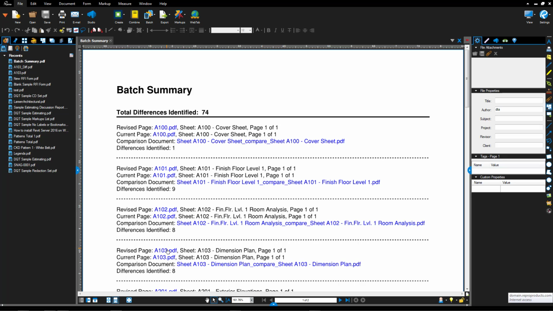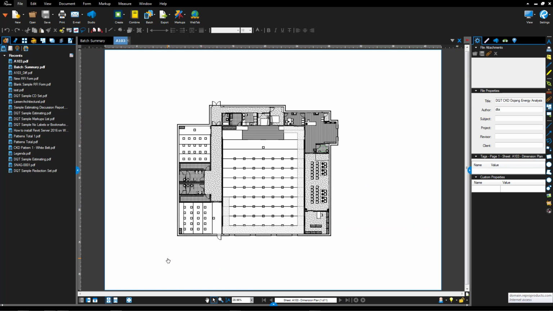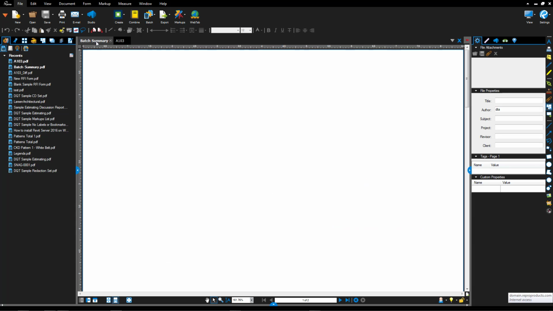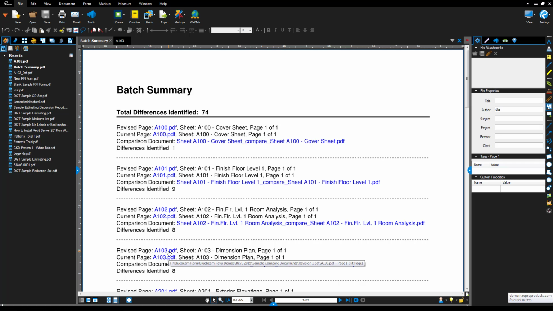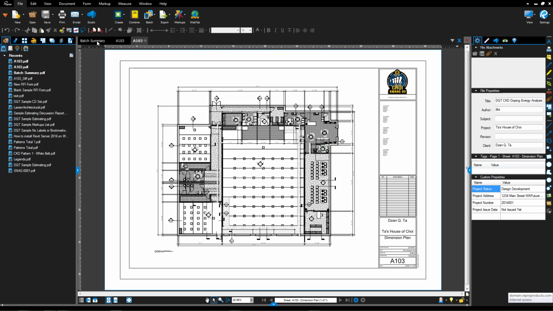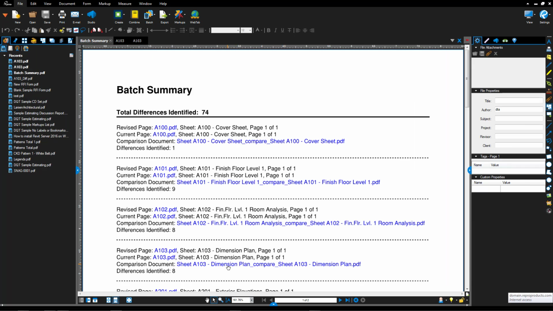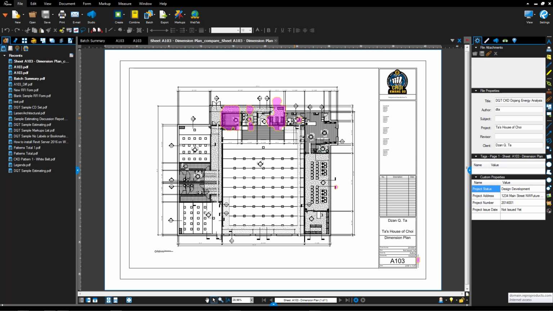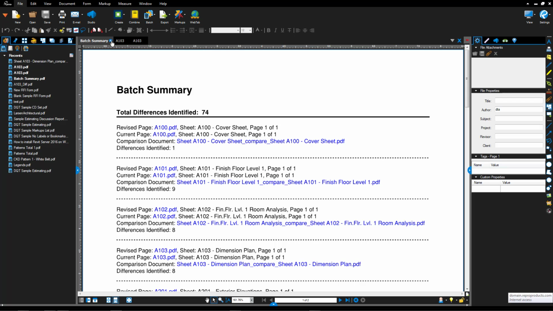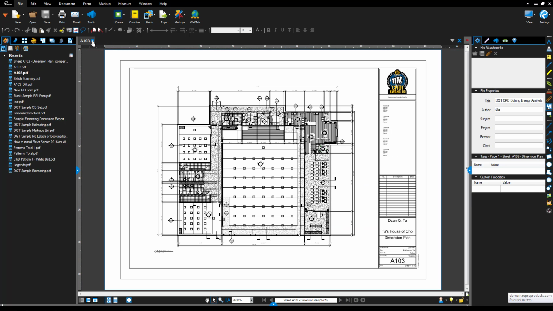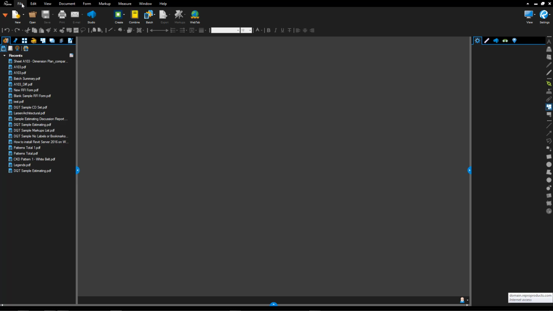So again, if I click the current page A103 link down here, it opens that file. If I click the revised page A103, it'll open up that file. And if I click the new comparison document sheet, it will open up that file and it will list the changes. And when we talk about doing batch compare or batch overlay, they're similar in functionality.